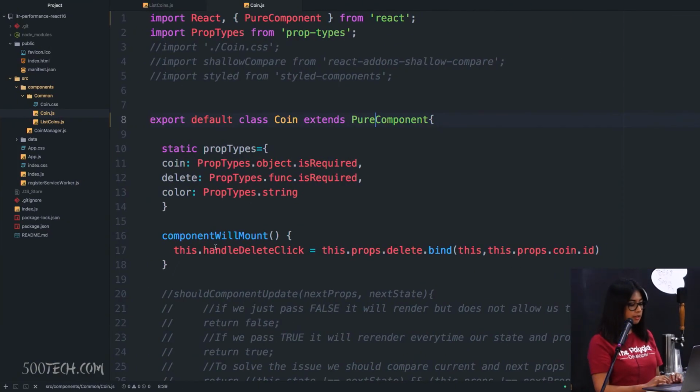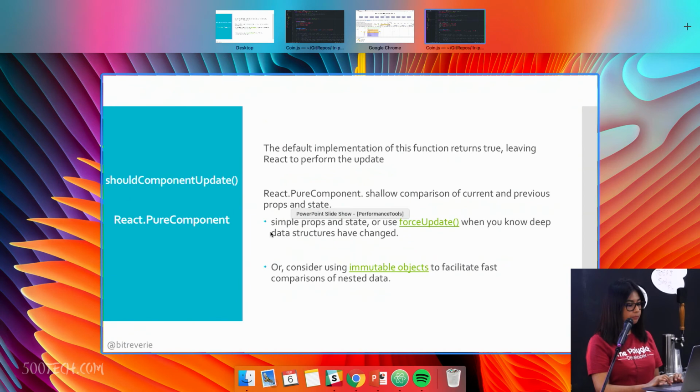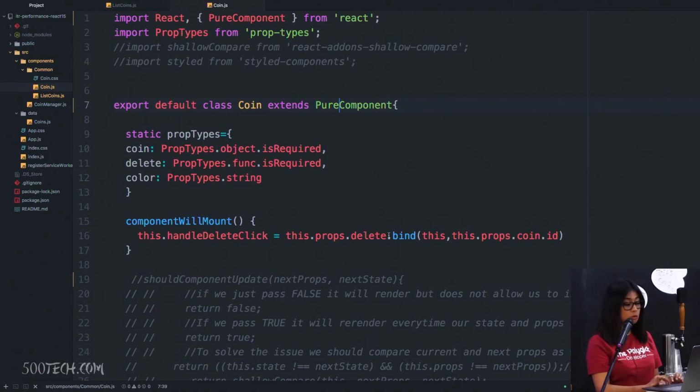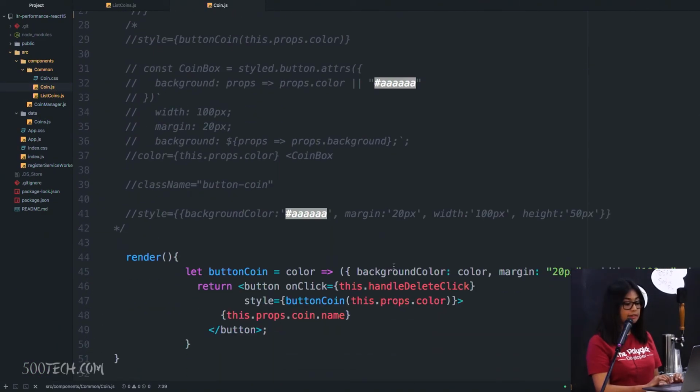Now, apart from making sure that we set correct keys and use pure components or correctly use shouldComponentUpdate, another good practice would be to avoid inline styles. I actually tried to make a couple of tests using a class name, inline styles, or styled components. I didn't really notice the difference, but I noticed that if I do something wrong in the styles, definitely it loads more. So I'm going to show that at the moment.